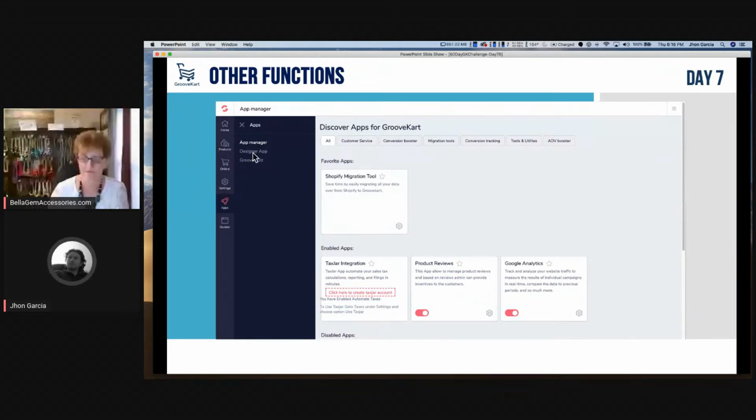These are where you get all your extra apps for your customer service, your conversion boosters, migration tools, conversion tracking, tools and utilities, or the AOV booster. Also, you have the designer app and the Groove Quiz. The designer app is to design products, which we will talk about maybe in a separate class.